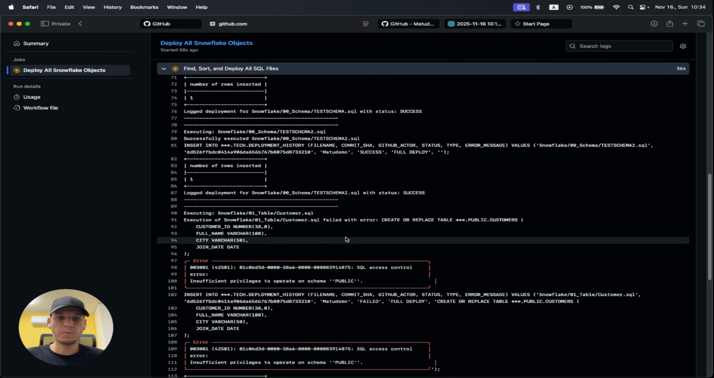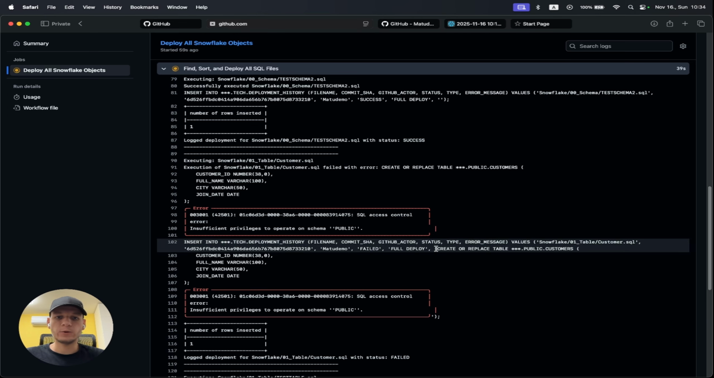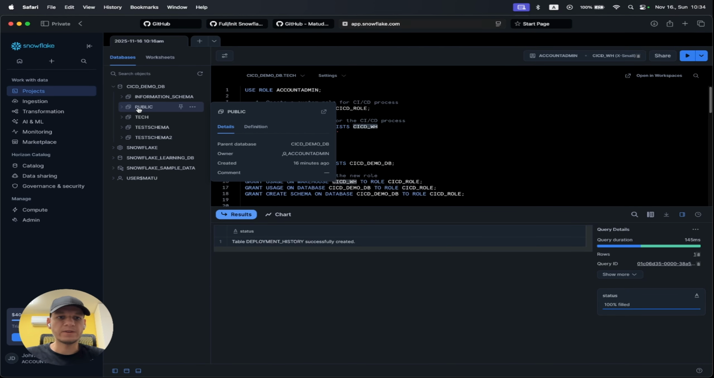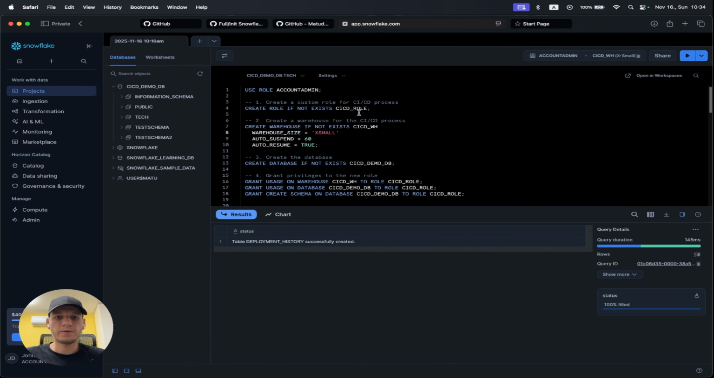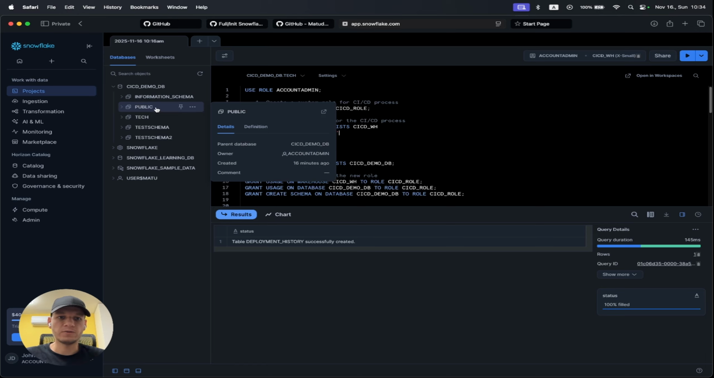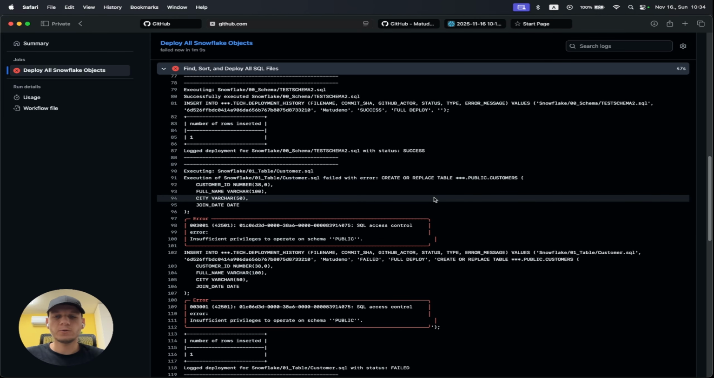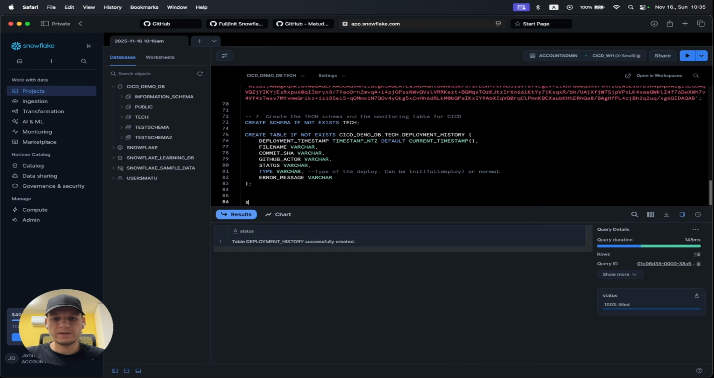As you can see, we will have some errors, and the reason behind it is that in Snowflake we have this public schema, but our role does not have the privilege to use this public schema, so we have to solve it somehow. So with that, it is not able to deploy assets under that schema. You will see also these errors under our deployment history table.